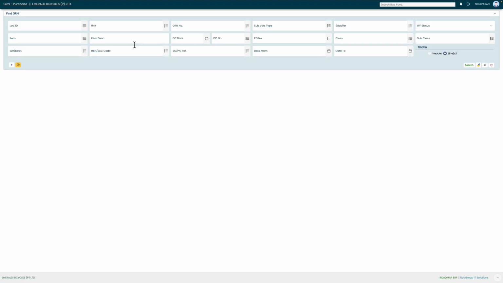So GRN is a document that confirms the receipt of goods into a warehouse or store. It records the details of goods received from a supplier, including quantities, condition, and date of receipt. And so there is a front page of creation where you can filter and search for a document, and then you can take up from this pending, that's the yellow icon, in order to create a GRN. This is of direct GRN, which can be added up.